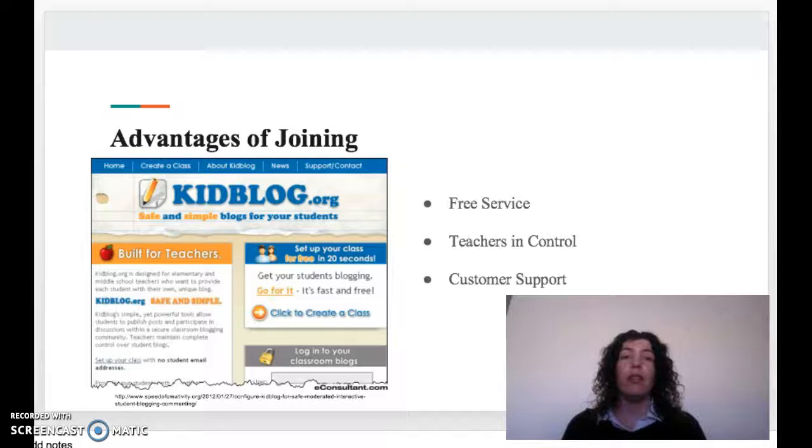Also, teachers have full administrative control over all comments, posts, and privacy settings. As the administrator of the class, teachers have the ability to preview and approve or unapprove content published by students. Students' blogs are private by default, viewable only by classmates and the teacher. If the teacher chooses to, parents can sign in with a guest login. It has to be approved by the teacher so that parents can also view their child's content.